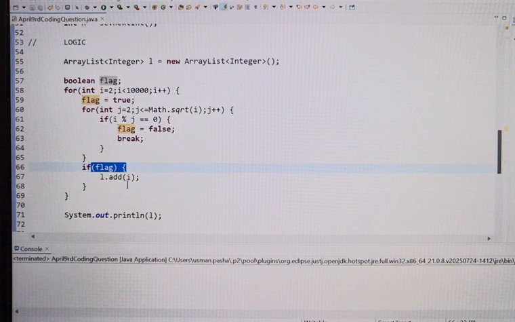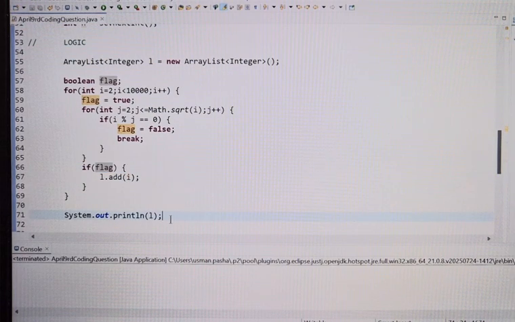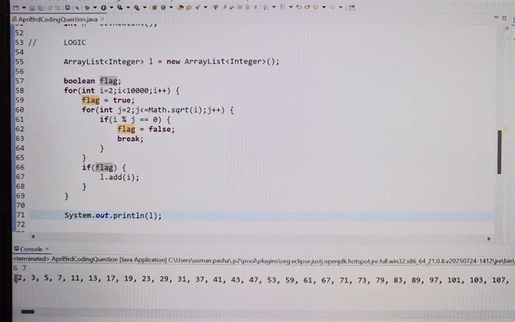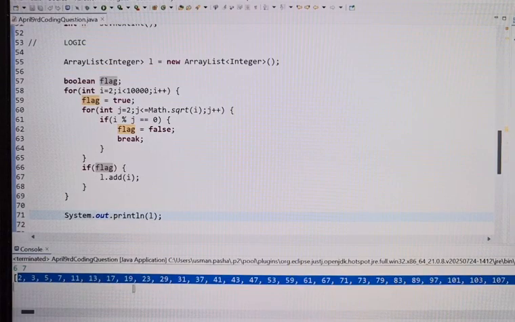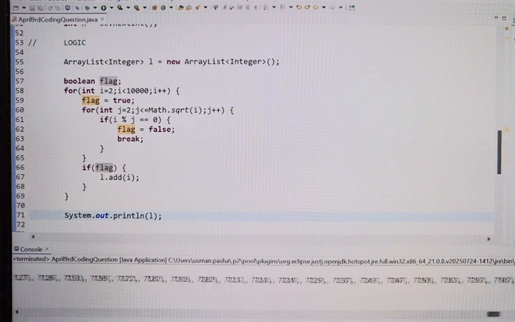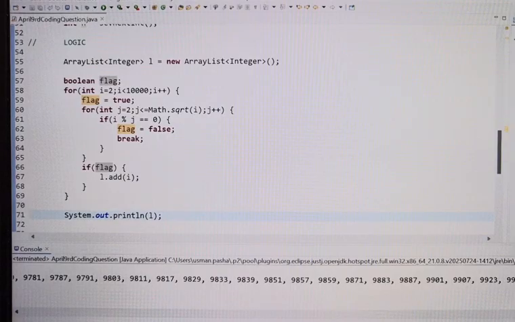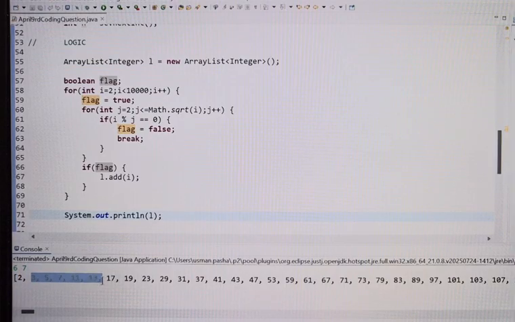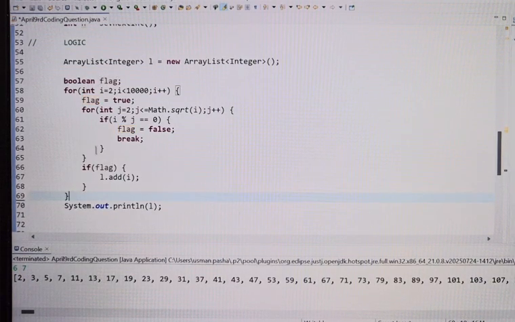That's it. If you have any doubt, I have printed that list also. I will run it and show you. For example, I will enter 6 and 7. See here, from the start until 10,000, whichever prime numbers we get have all been stored in the list. There are many other logics to solve this program.